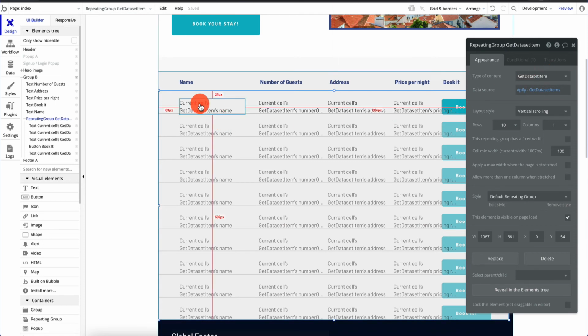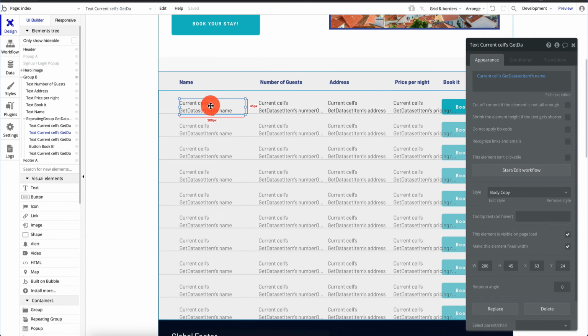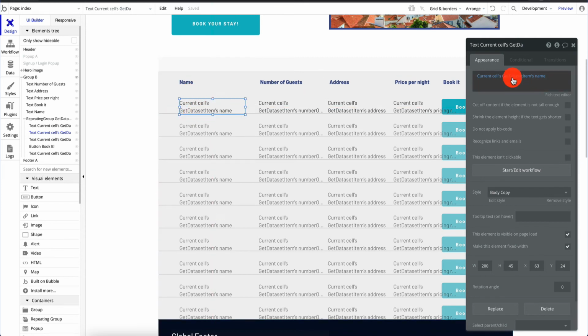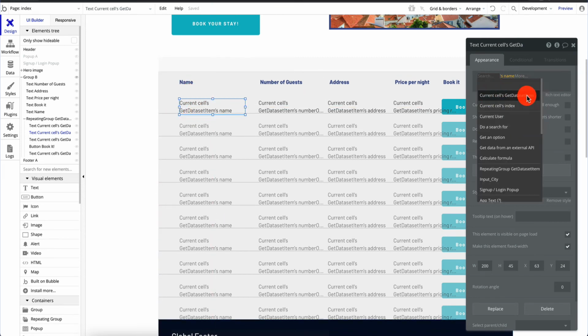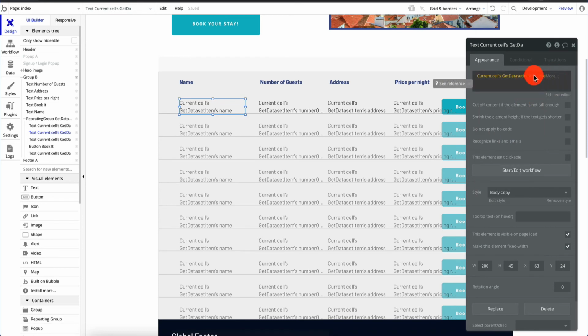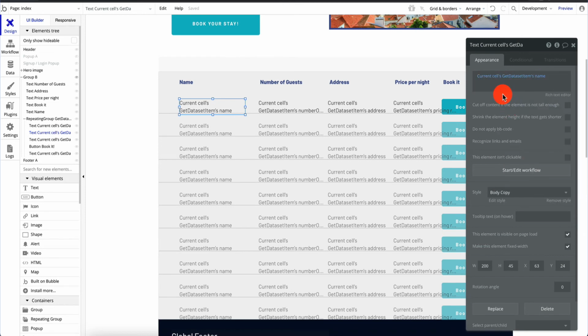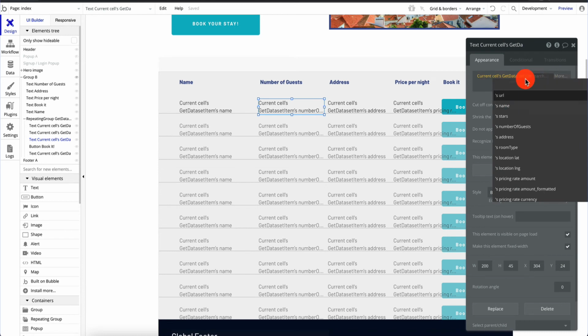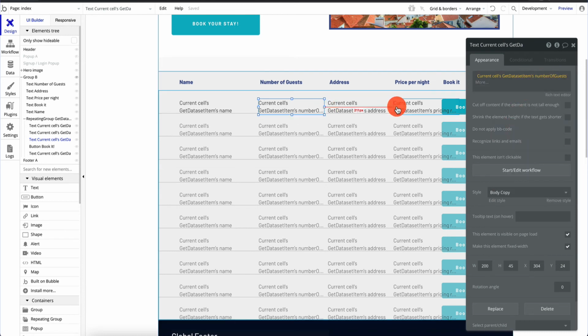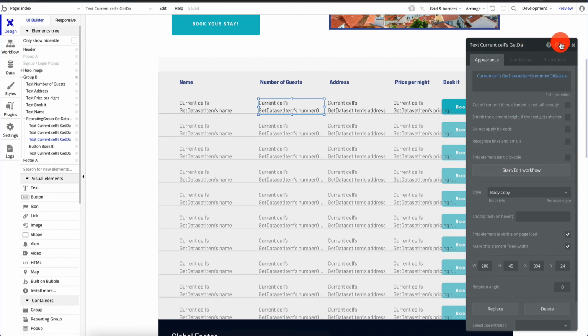So Bubble knows. Once we configure, for instance, these fields here, name is this, we can basically click on get data set item, and then we can also say name, right? We already have that configured. So we're going to say get data set item's name, right? This is name. And the same thing here, number of guests, we have that configured, get data set item, and then we're going to go here, number of guests. And that's all you have to do. The same thing for the address, price per night, all the fields that you're getting from Airbnb, all the stuff that Airbnb is giving you.